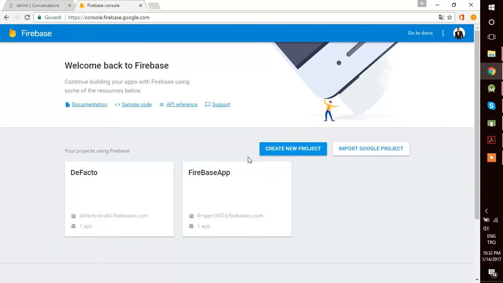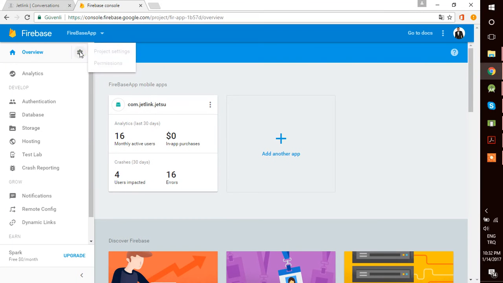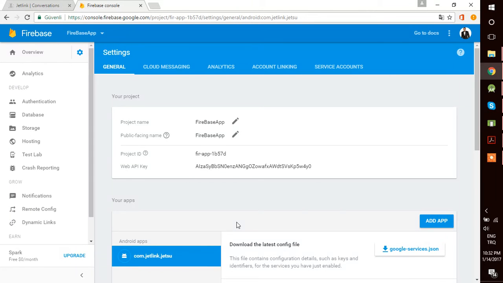You will see your apps listed here. Click on your project and you will see an overview of your application. On the upper left side you see a settings icon beside the overview label. Click on it, project settings. Now you see the general settings of your app.